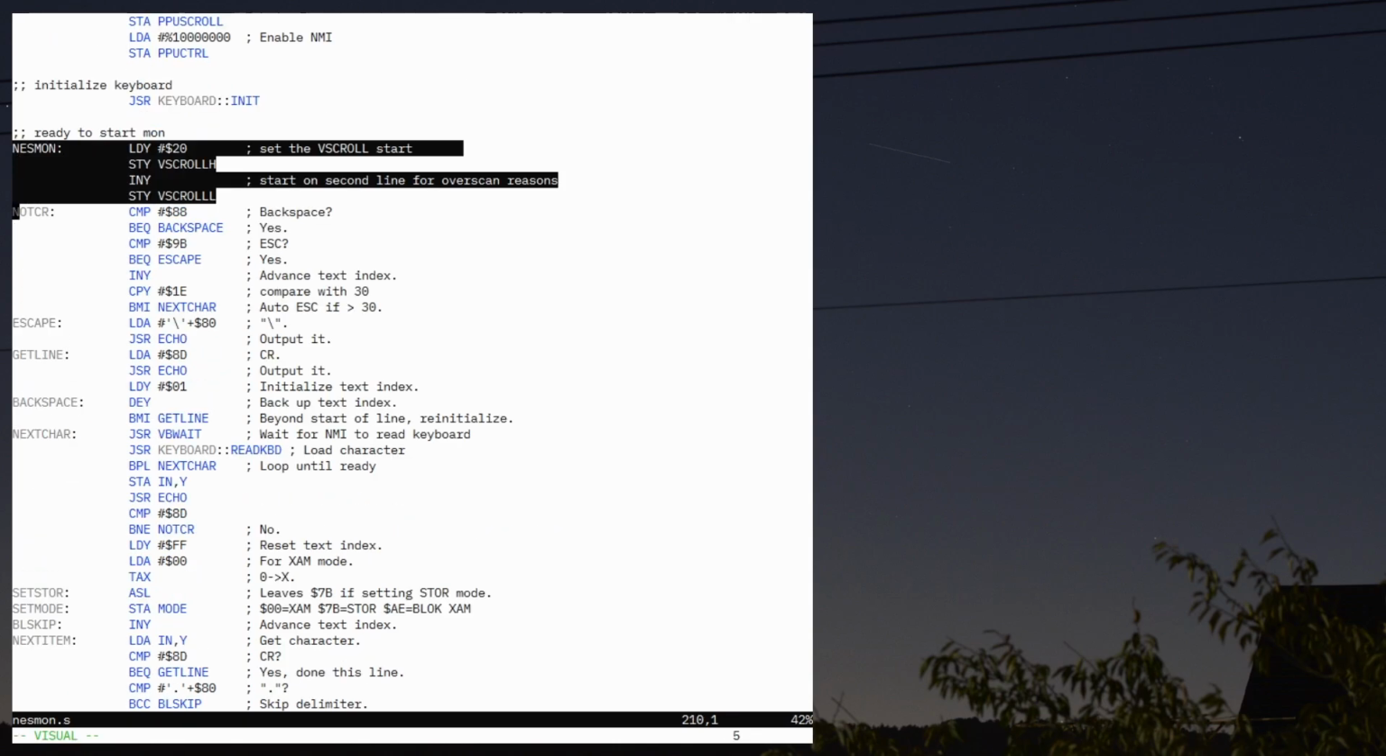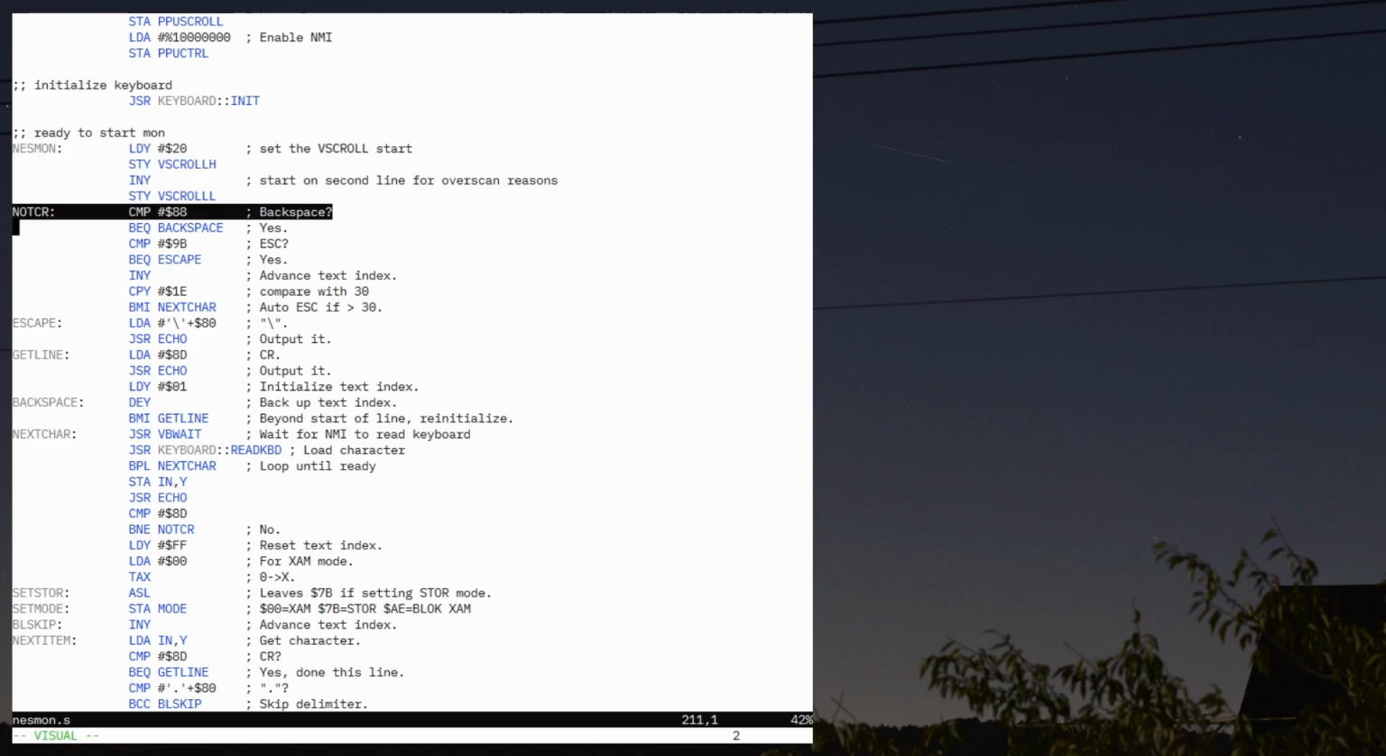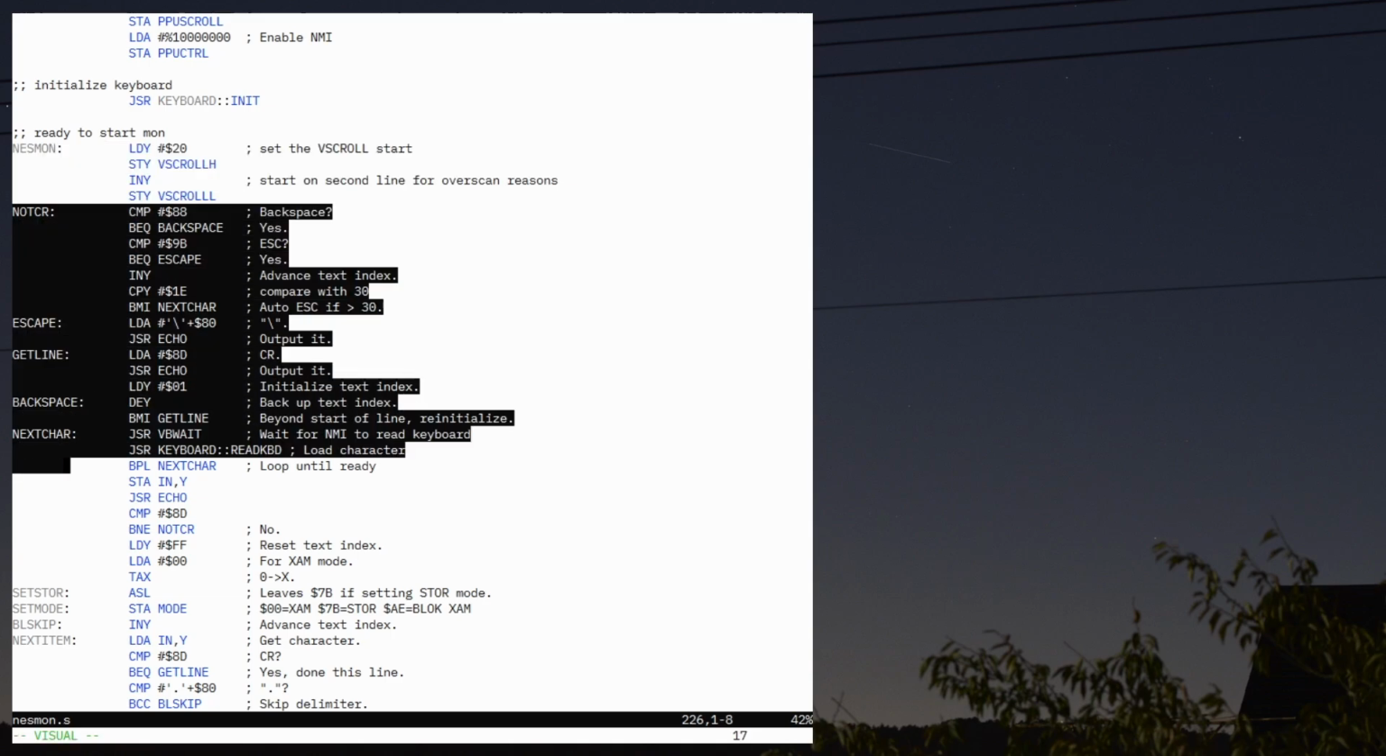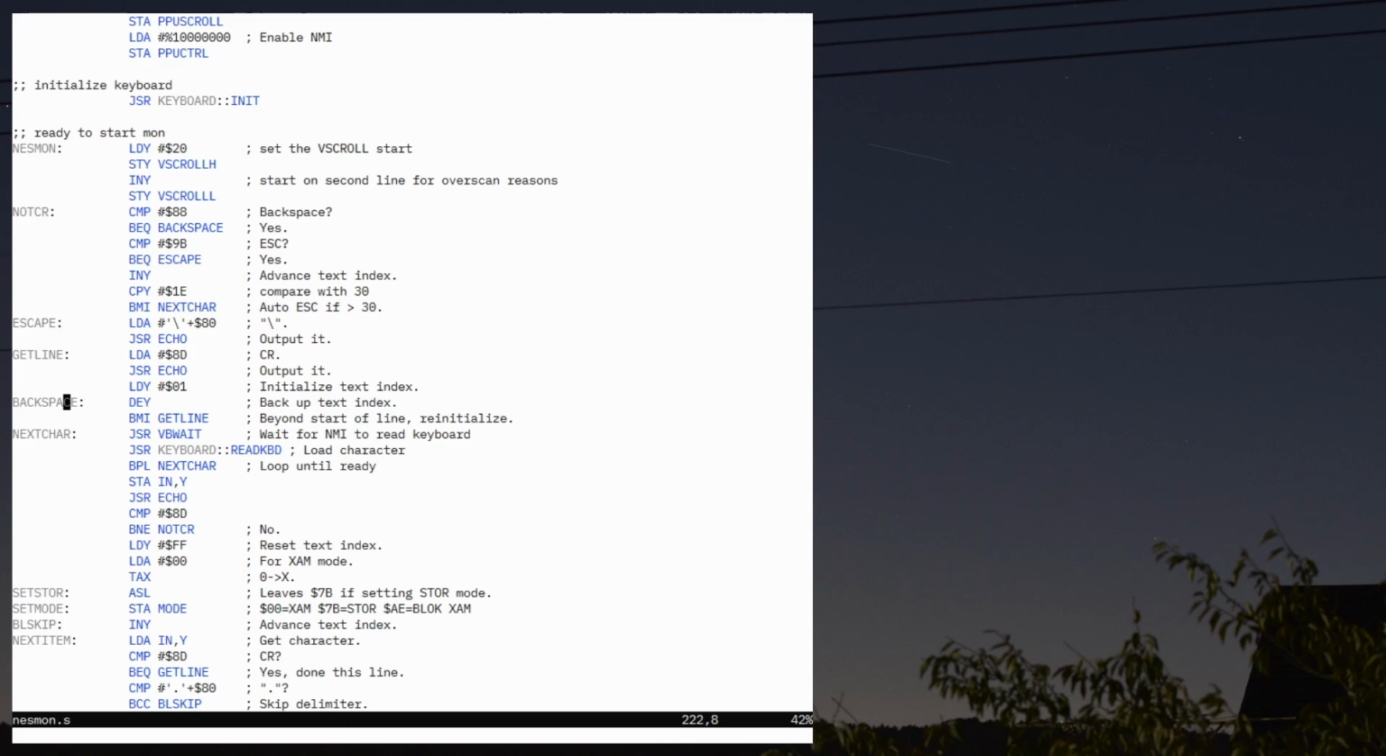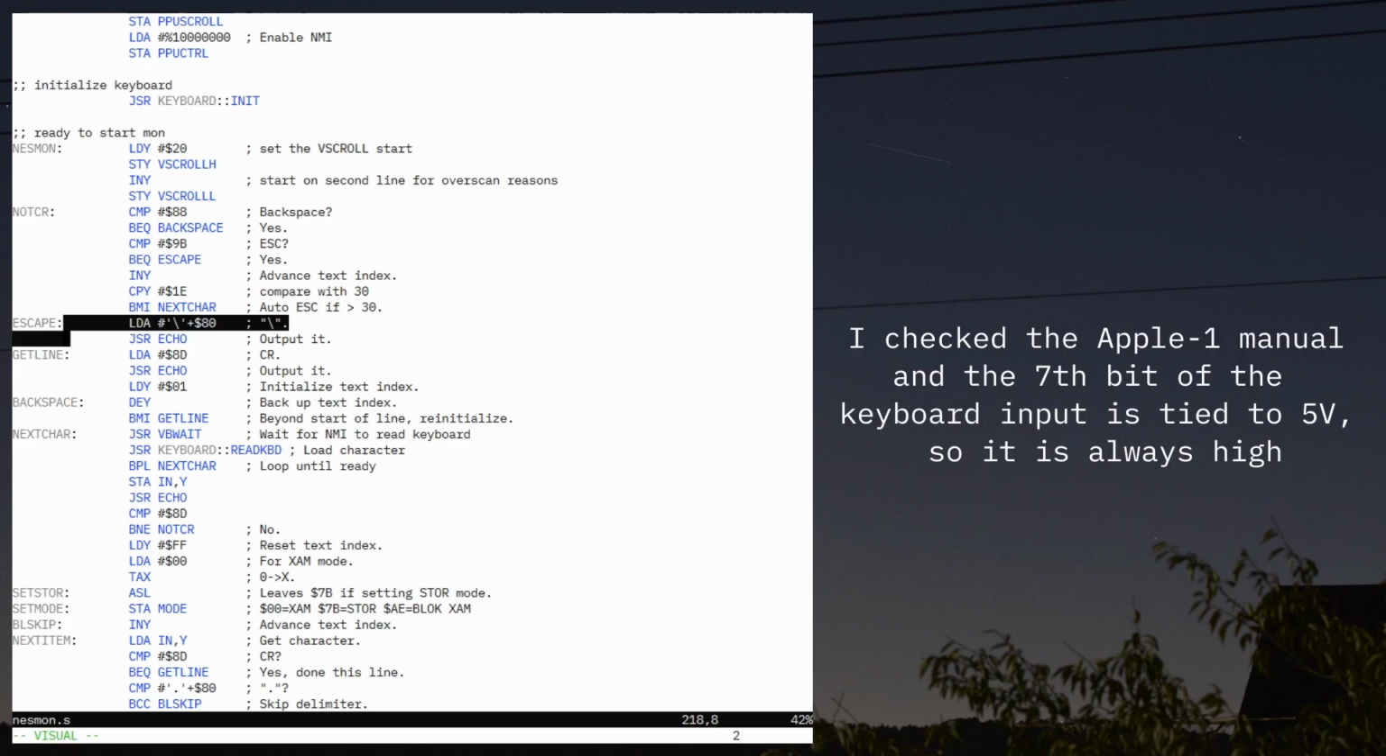And we start our scroll, we set up our scroll, right? And then most of this is just standard Wozmon, including these values for ASCII values. For whatever reason, the keyboard input on the Apple I has the most significant bit set. Bit 7 is always set, so you get hex 80 and above. For most keyboard inputs, those values are the release characters.